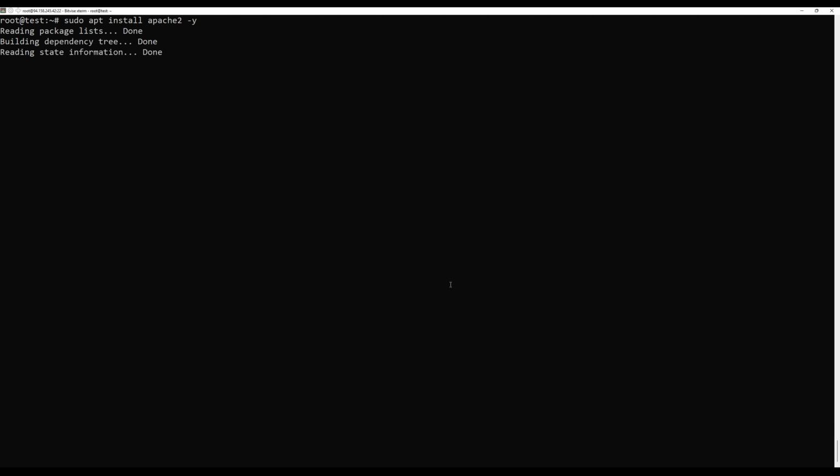First we need to set up the LAMP stack. Use the following command to install the Apache web server.